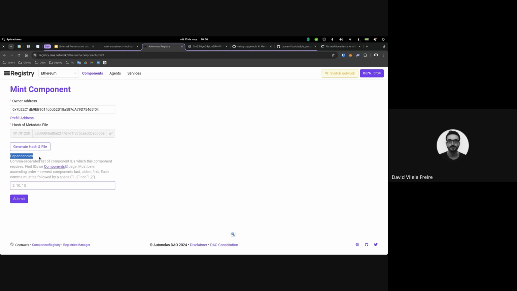Then dependencies do not matter for us. This is for other kinds of components that are not Mech tools. This will be empty for us. Once you are finishing this, you click on Submit, and you are prompted to sign a transaction.